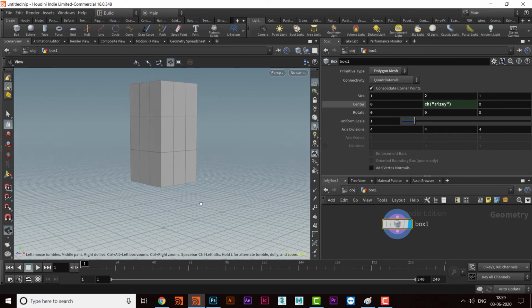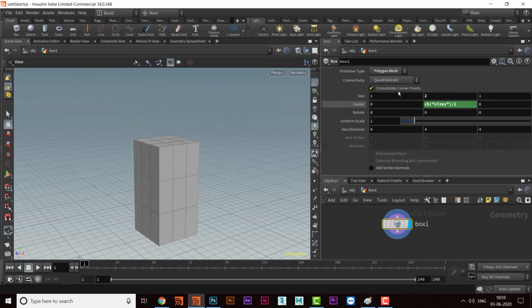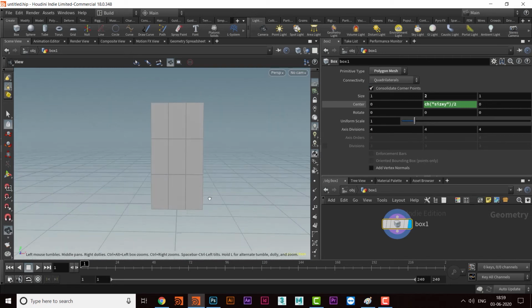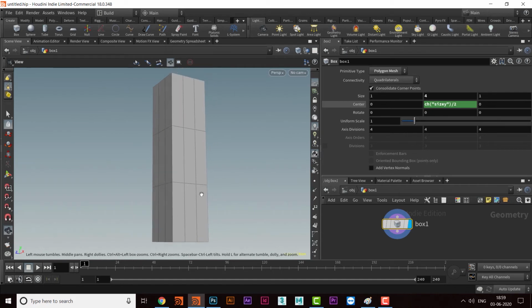So what is the problem? Why is it not there at the bottom? Yes, why? Because I have not divided the whole value by 2, so that is slash and 2. So now I have divided it, press enter, and then the box will be at the bottom. See, so now I will change this value to 4, and it is still there at the bottom.